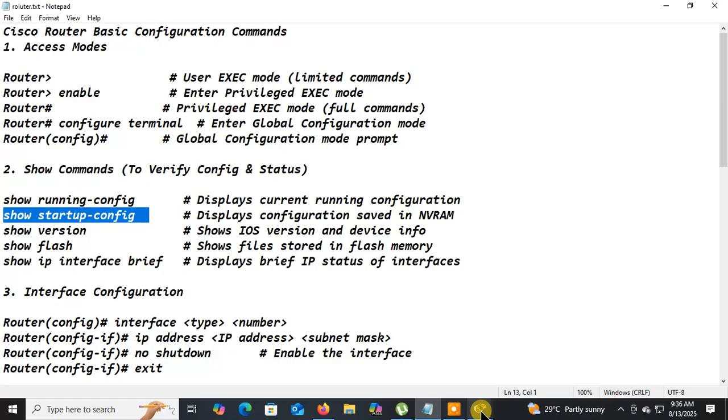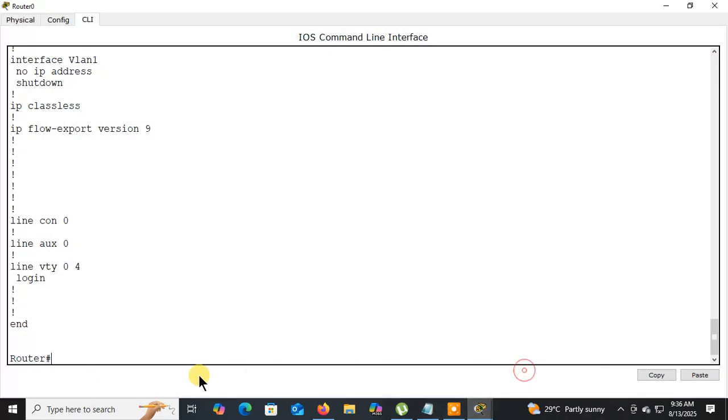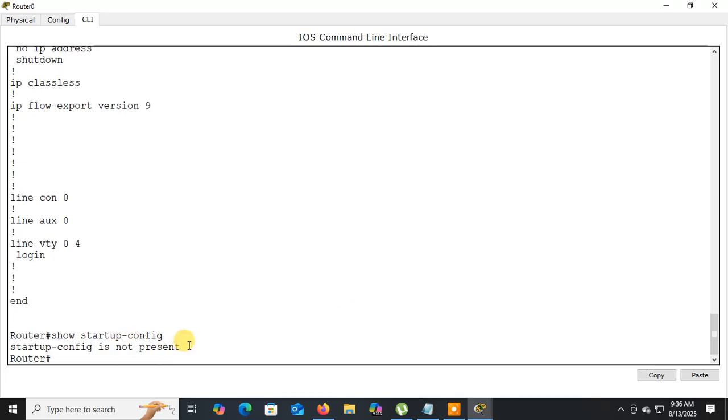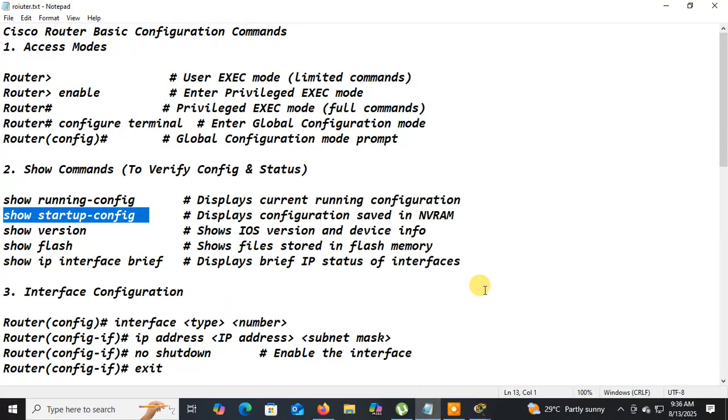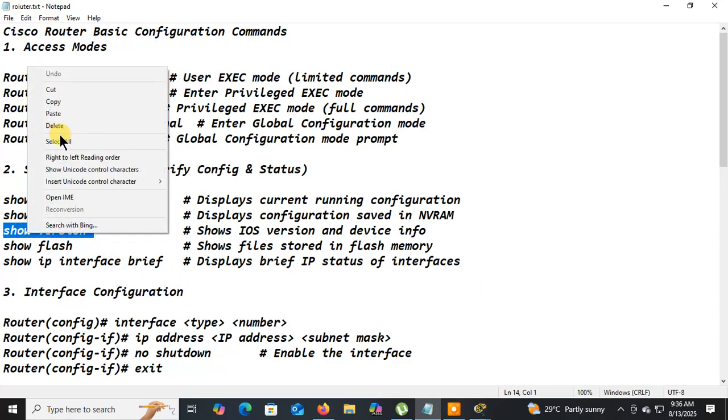NVRAM is like a hard disk in our computer. If you have saved any configuration, it shows the configuration in the NVRAM. Here there is no configuration present. Why is it showing startup configuration not present? Because we have not configured the router yet. Once we configure the router, then it will show the startup configuration. Understood?